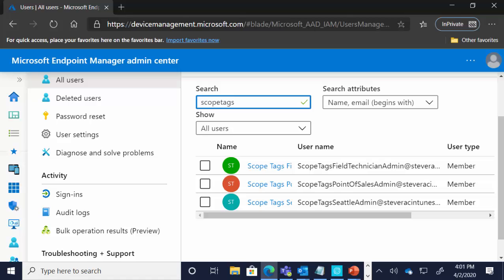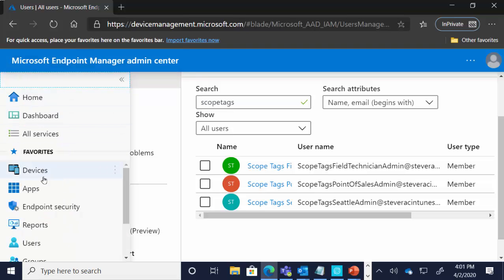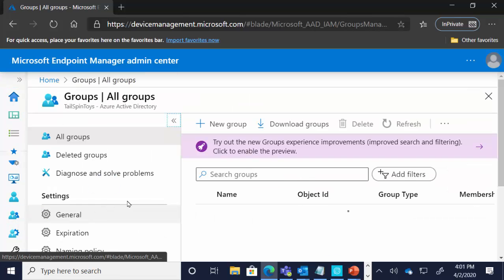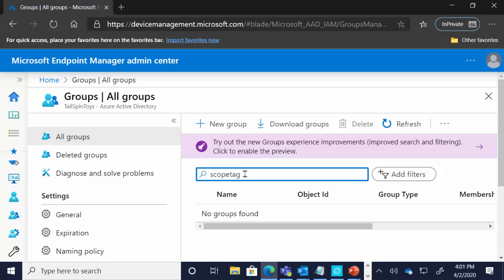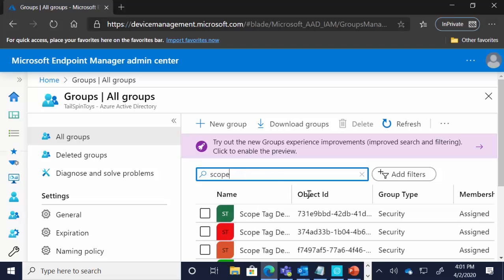Don't forget that, right? Because I actually spent an hour wondering what was wrong before I realized I didn't assign the license. Okay, so I'm not going to assign the role to a user. I'm going to assign the role to a group. So let me go look at groups. If I go to groups and put in the same thing, scope tag, all groups, what did I do? Oh, that's what, scope tag, there we go.